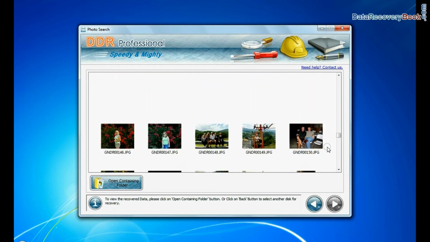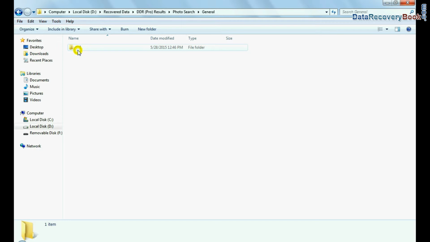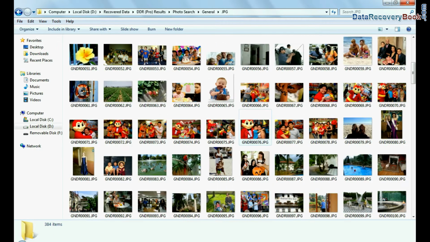View recovered files from open containing folder. Click on this button. You can see your recovered files.